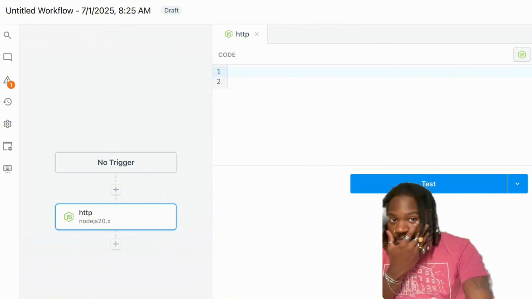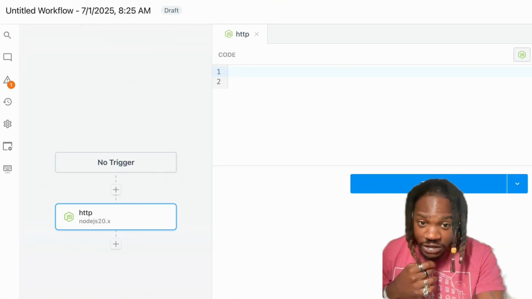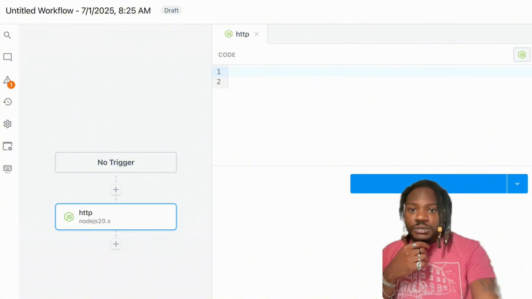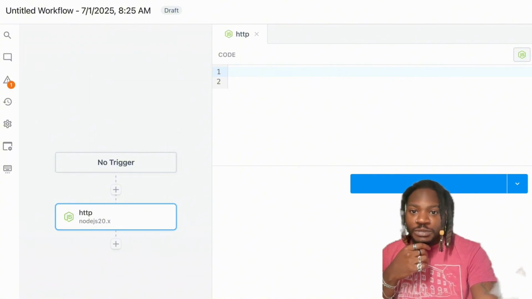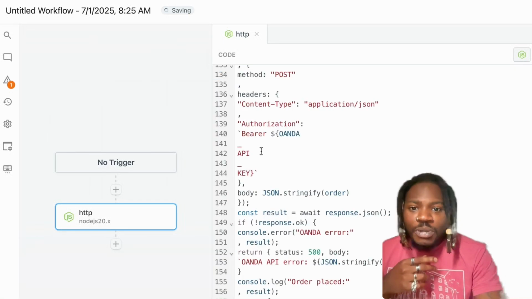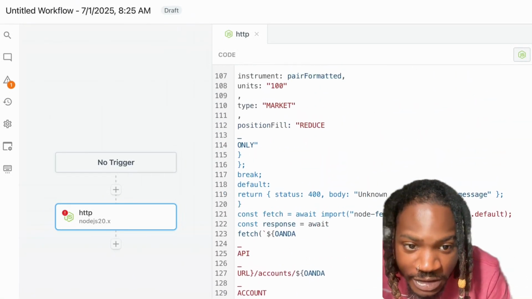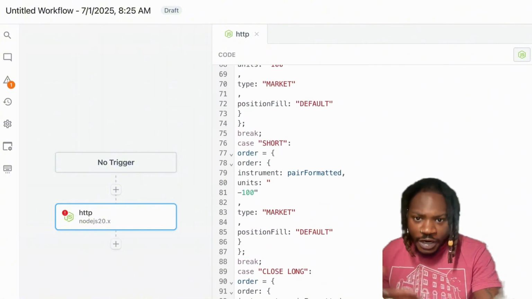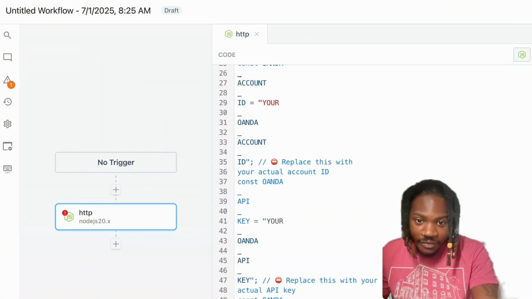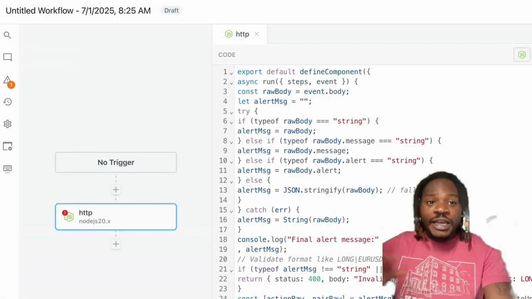Now, let me put some code in there so I can show y'all what it looked like. Boom, paste. Real easy, real easy. Now granted, you're going to want to have your own code if you're not getting the bot from us.